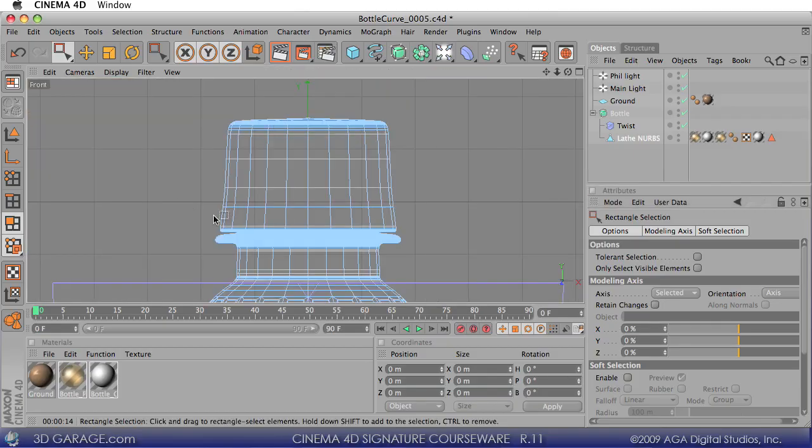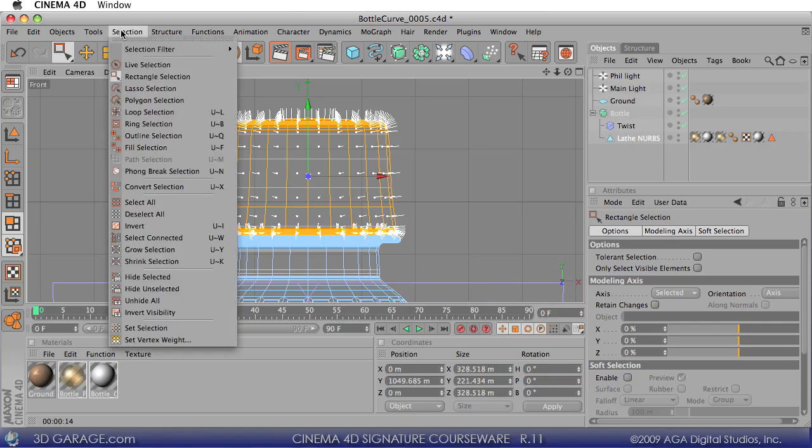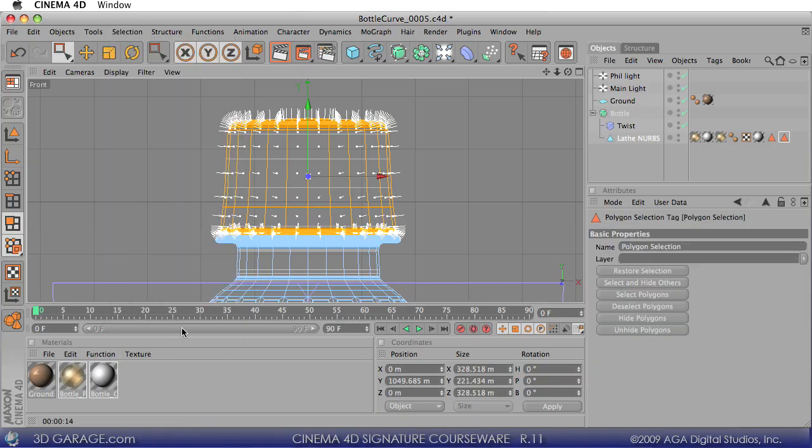And just so you can see this, let's make it a little bit larger, and we'll come right down here and select that cap again. With it selected, Selection, Set Selection, and now I have another polygon tag, and I will call this cap. So that's good. That's what we want to do.